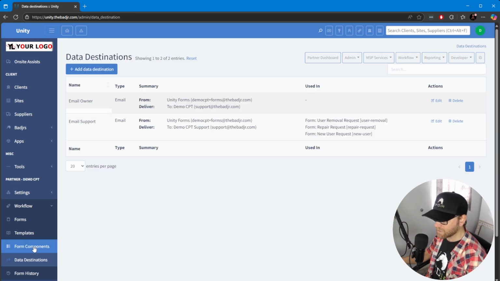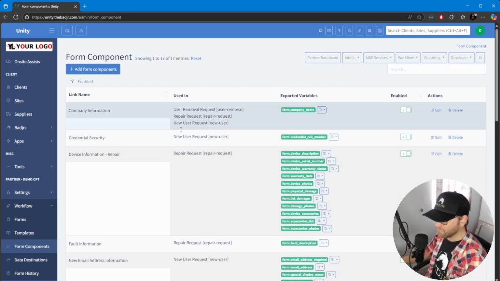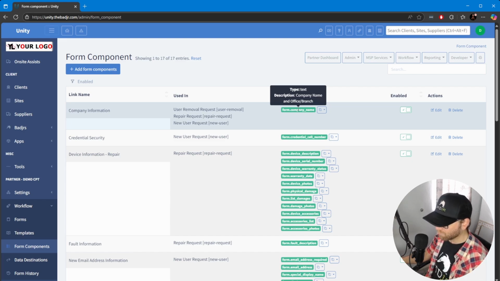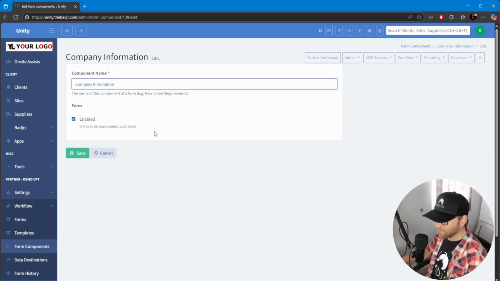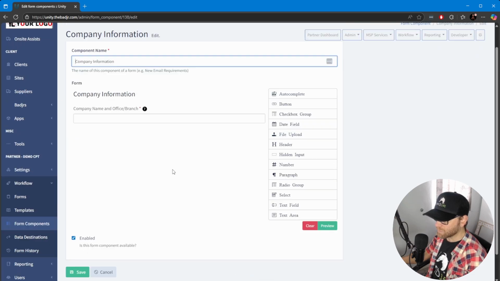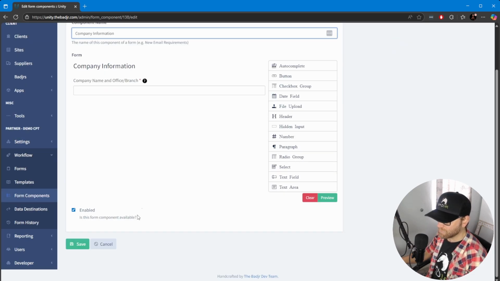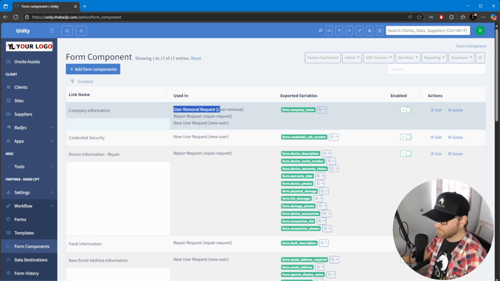Now that you've got your data destination set up, you can go to form components, and we have different things here that are part of different forms. You've got your basic things that will be components of a form, including specific company information, which you would usually add to every form, because when a user fills out the form, you need to know who they are and what company they're coming from. If we edit this one, you can see which form it's used in. This component specifically only captures the company name and office branch, and that is used in your user removal request, your repair request, and new user request. So you can create one component which then becomes a part of different forms.